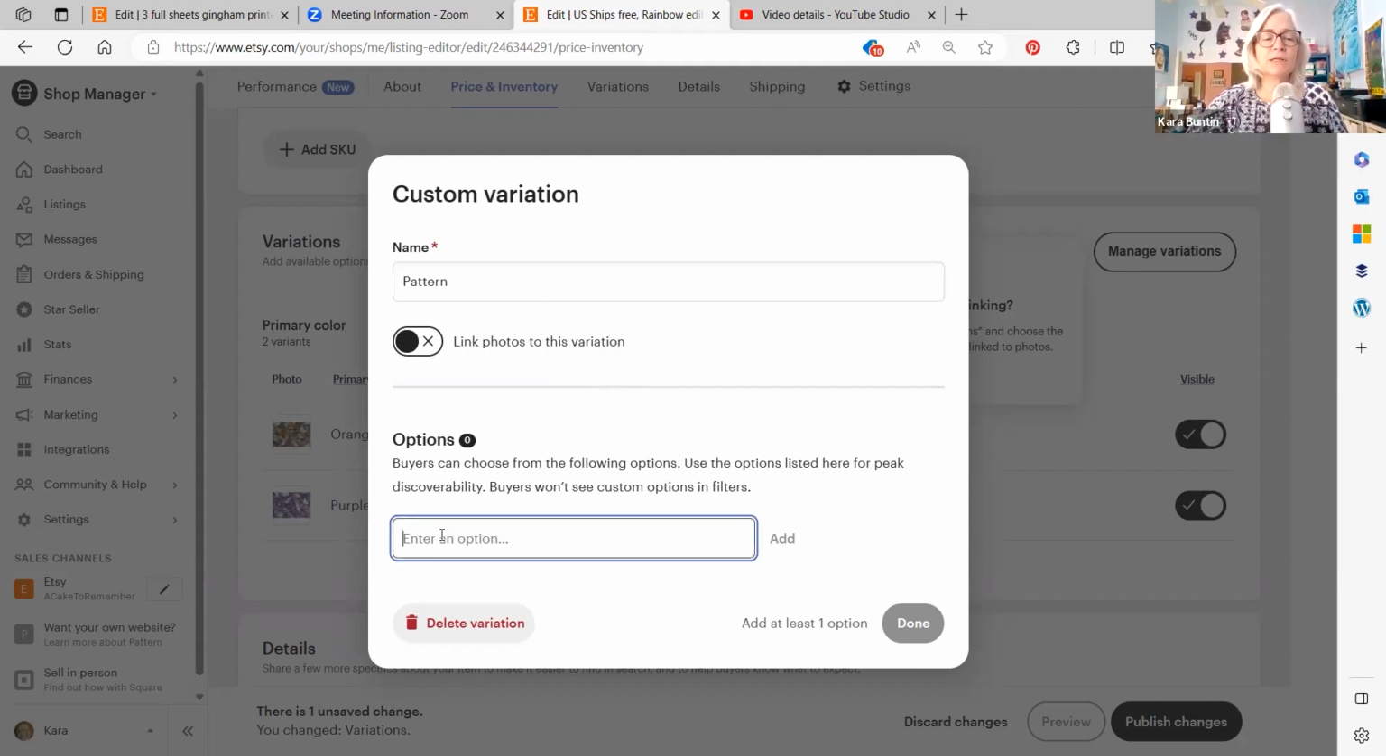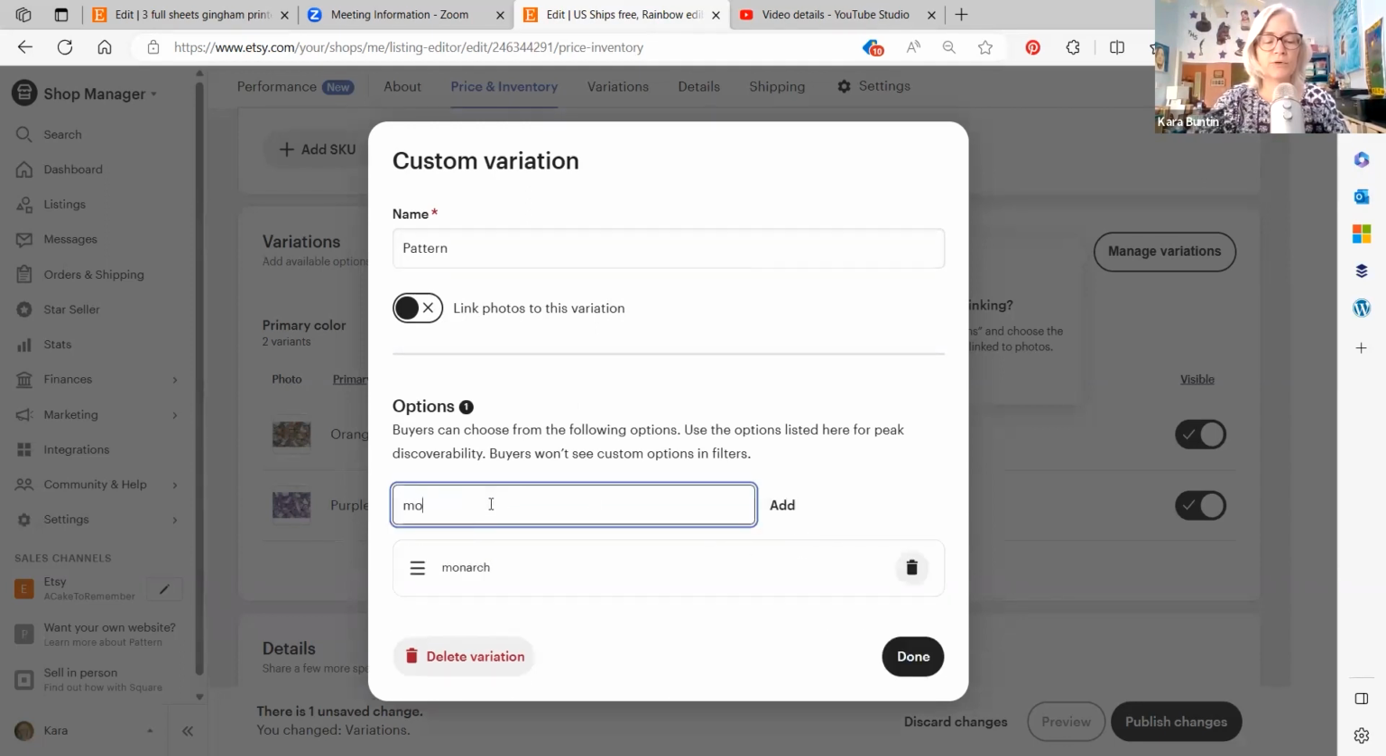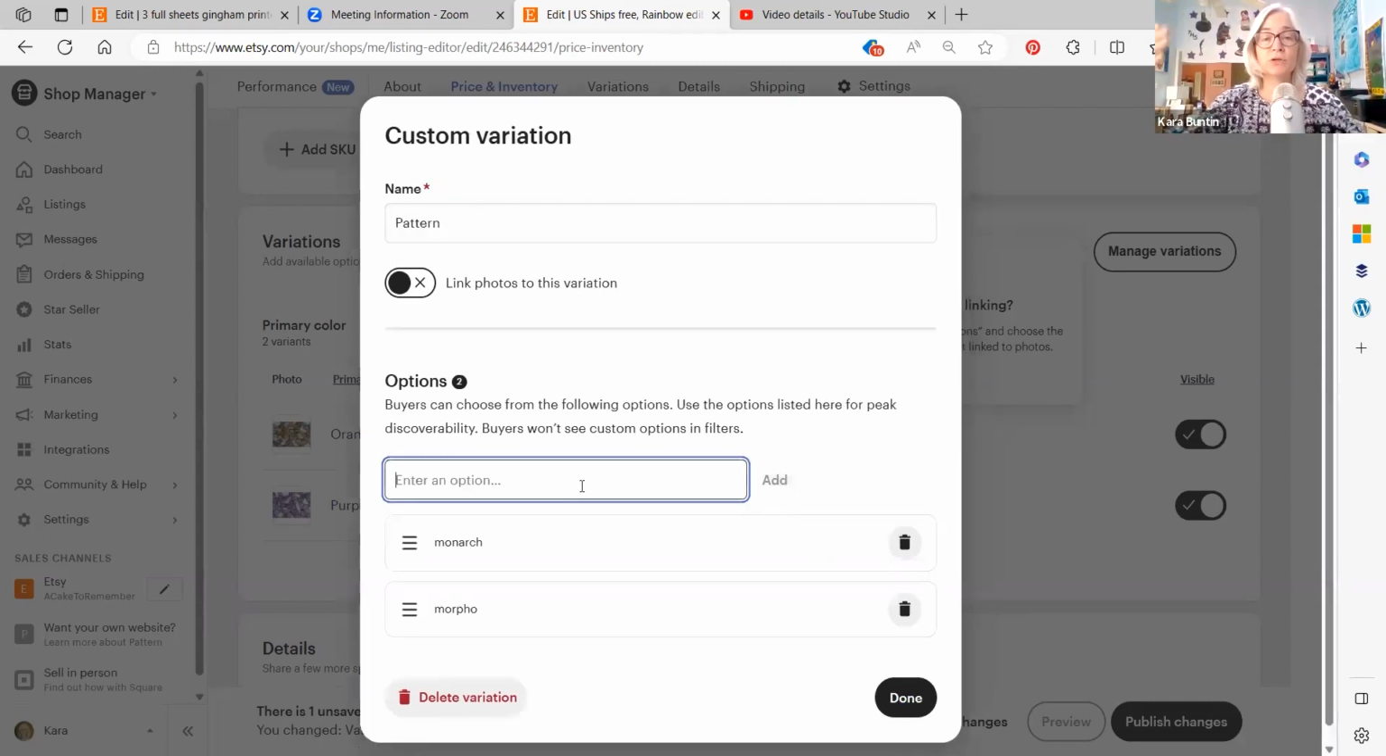Now the options here, I'm going to put in monarch and click add. And then I'm going to put in morpho because that's another type of butterfly. And I'll do a third one to show you that you can do more than 2 because it's options. You can have as many options as they'll let you.